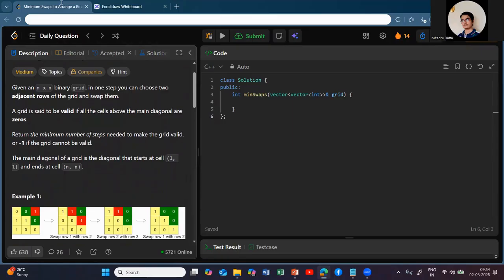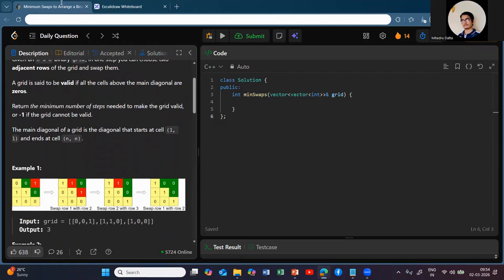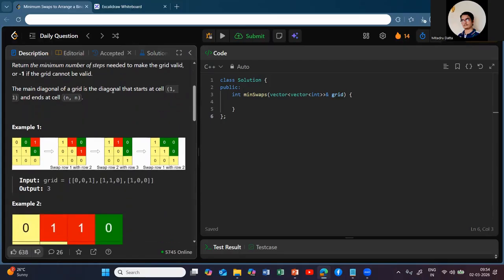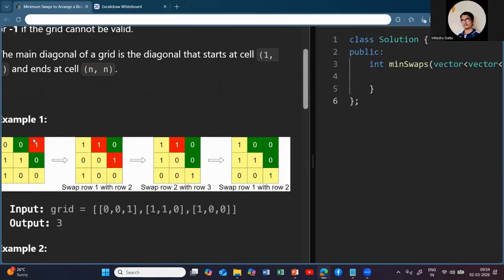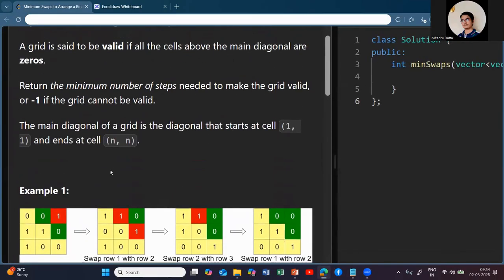A grid is said to be valid if all the cells above the main diagonal are zeros. Return the minimum number of steps needed to make the grid valid, or -1 if the grid cannot be made valid. And the main diagonal of a grid is the diagonal that starts at (1, 1) and ends at (n, n). I hope you know this.